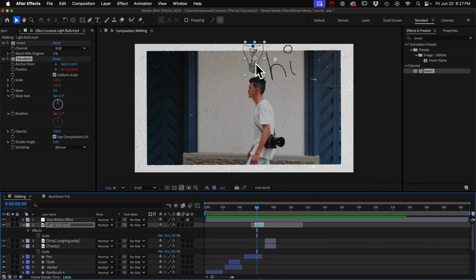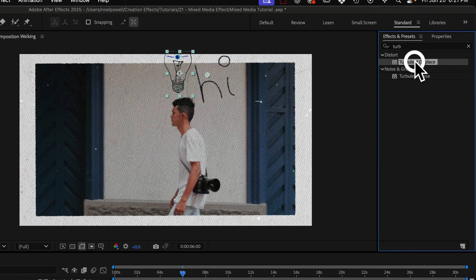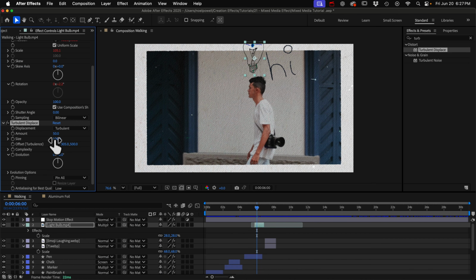If we wanted this to be more consistent with our pen layer and make it rough, a roughen edges isn't going to do the trick with this, but we could add a turbulent displace effect, and it would have the same results. Turn the size down and the detail up, and add the random expression.